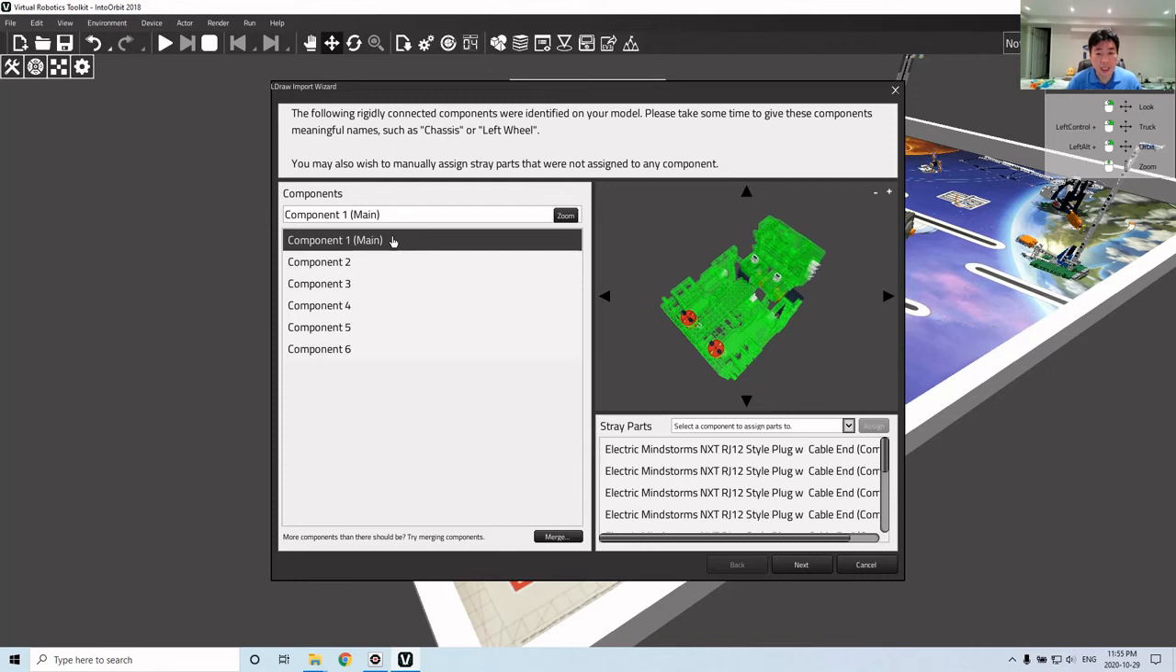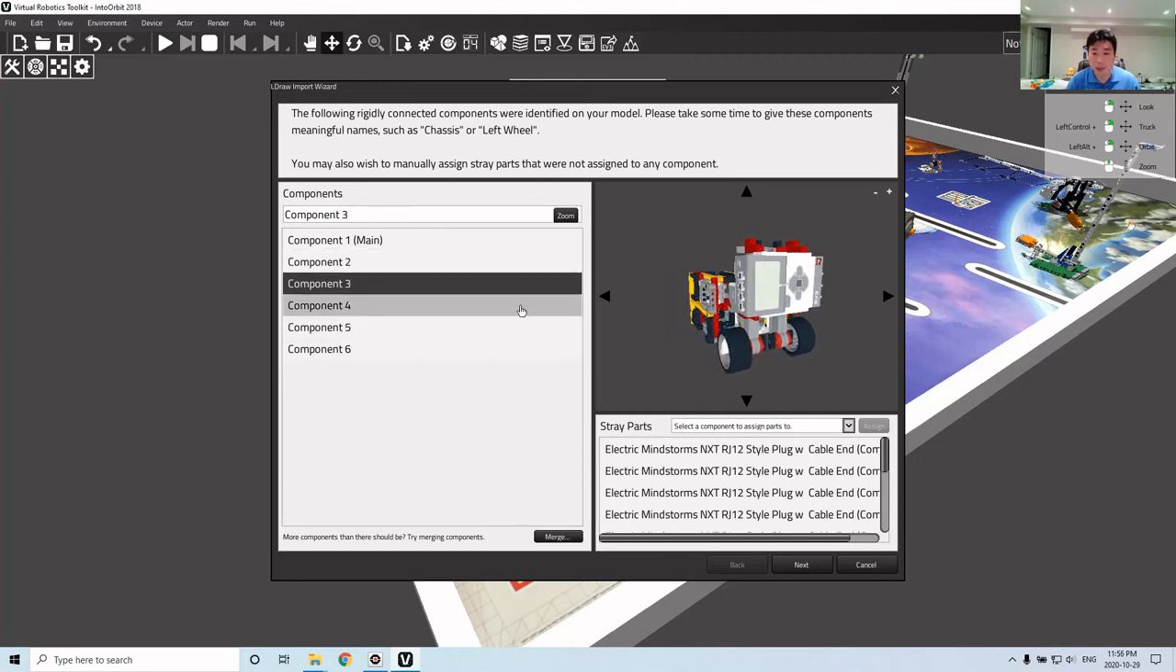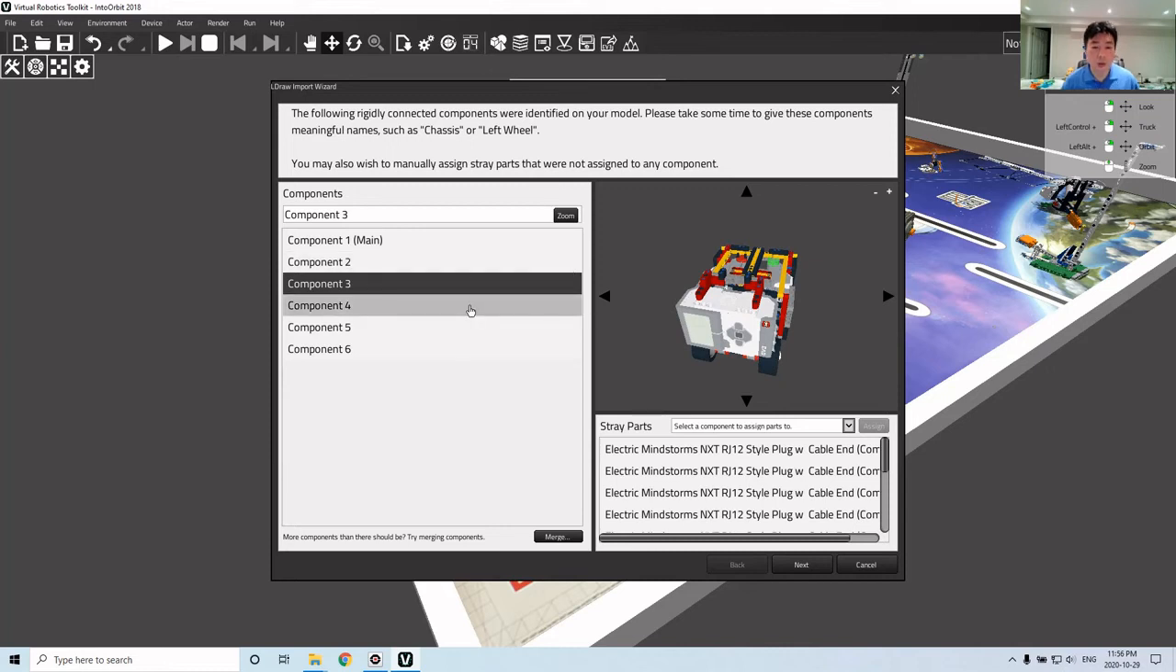So here you can name the different structures of the robot. For this, it's the main chassis. You can also name this the left wheel. You can rotate it to see better. Left wheel, the right wheel. This one, yeah, this one is actually the right attachment motor. It's not entirely necessary for what we need to do today, so I'm just going to skip it for now.